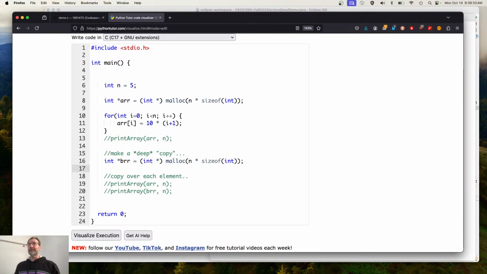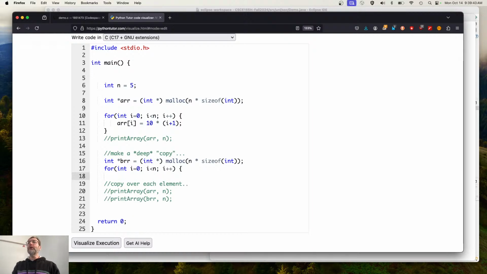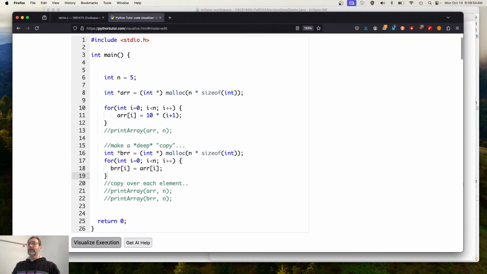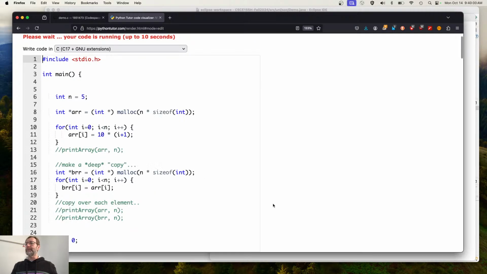Who knows, right? Zeros, dead beef, whatever was there before. So for int i equals 0, i is less than n, i plus plus, I will copy over into brr sub i the contents of arr sub i. Now let's watch this as a visualization. Visualize this execution. And again, I don't have my print functions here, so we can't see that, but that's fine.